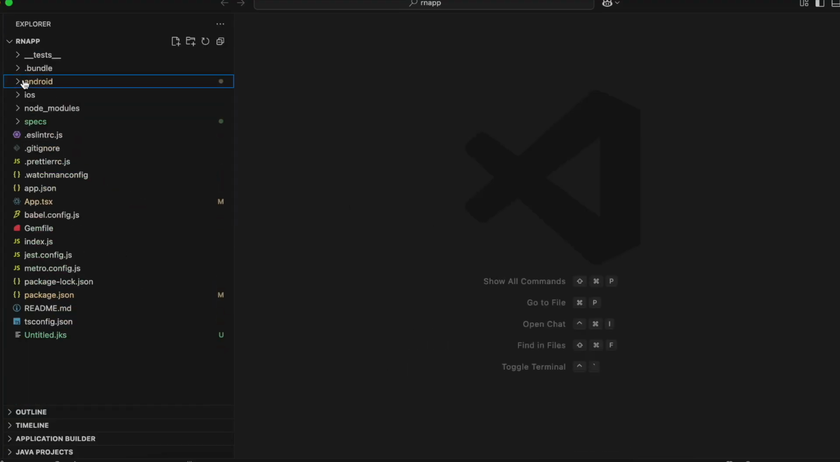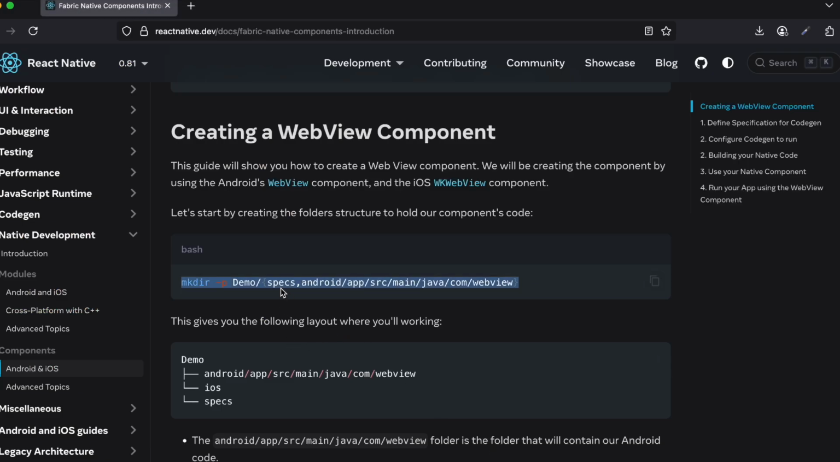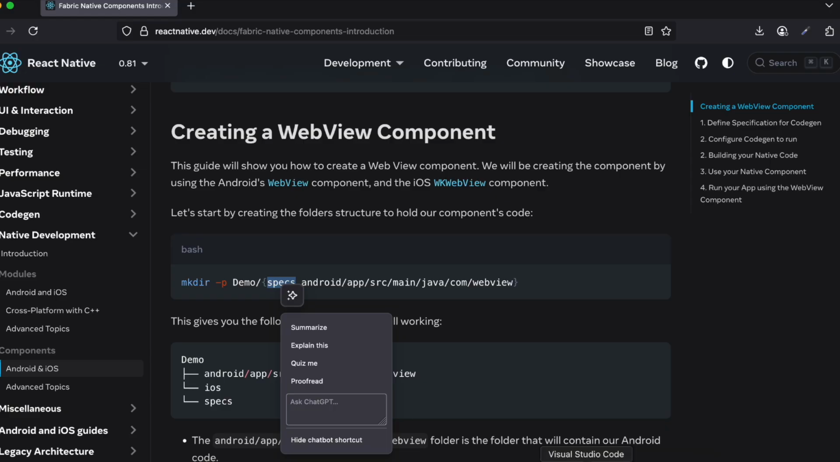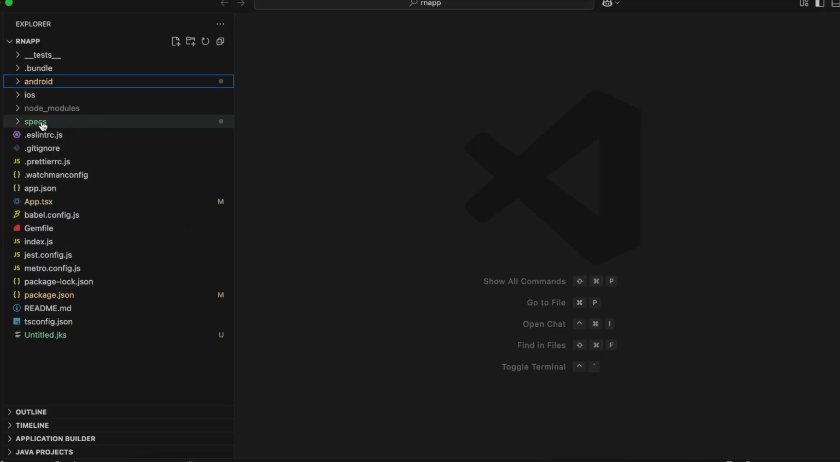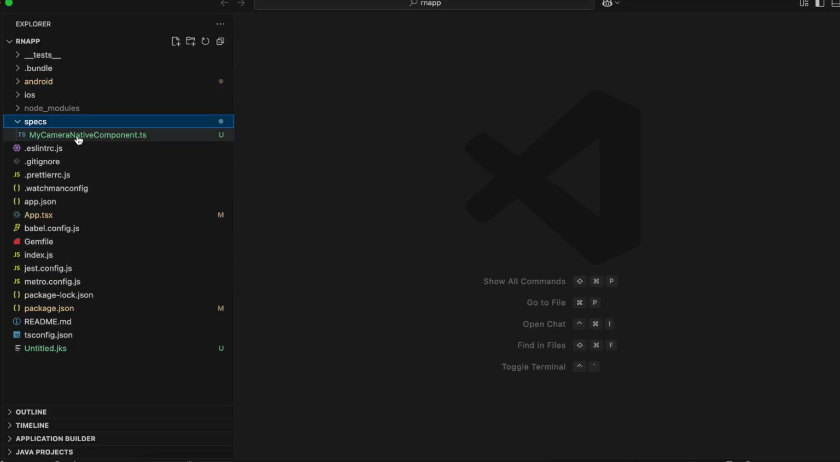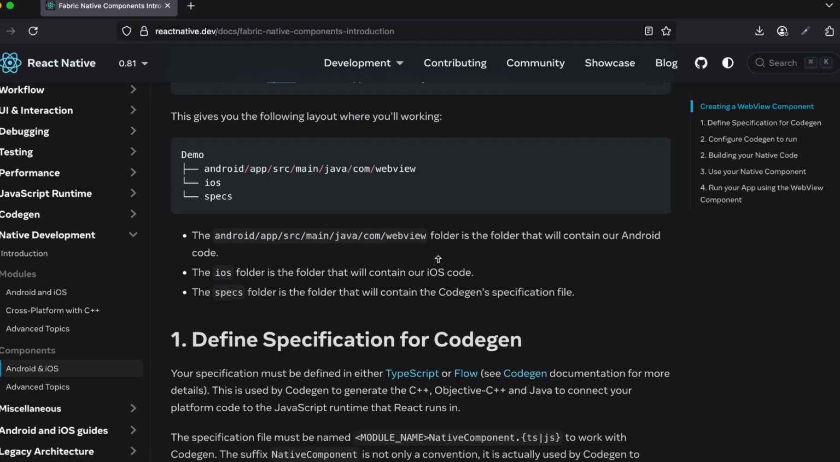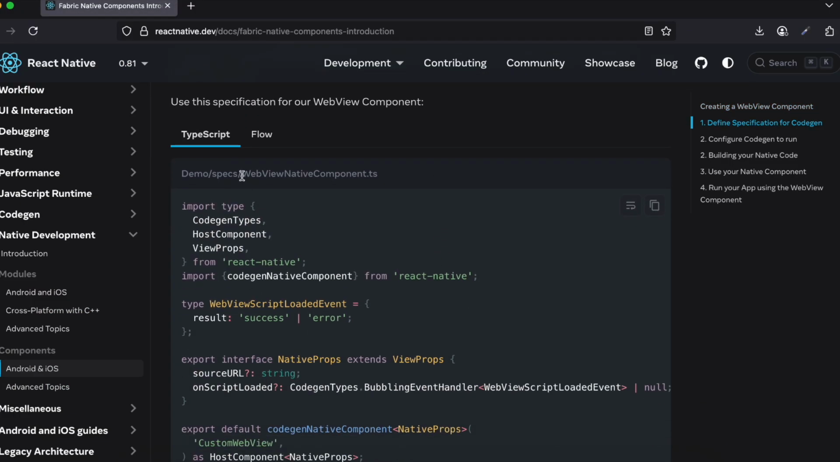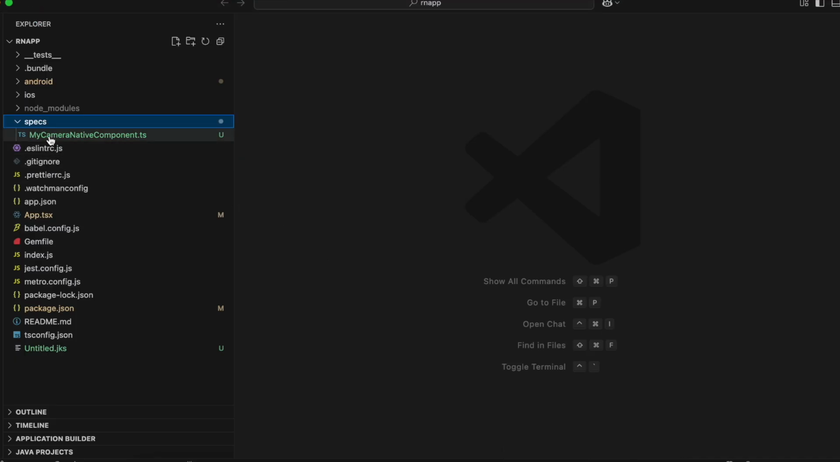I'll just close everything. Then the first thing is you need to create a specs folder in the root of your React Native project. So here you can see I have created this. That's what they have told, right? So that's what I have created over here, specs folder. Inside this we need to create a TypeScript file, but the TypeScript file name in their case is webview native component.ts. Like I told you, instead of webview we will be writing my camera, right? So that's what I have written, my camera native component.ts. Now this native component is also important because we will be running a code generation command.